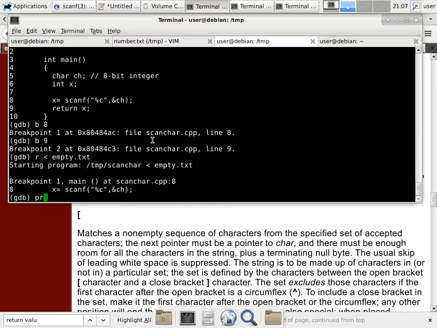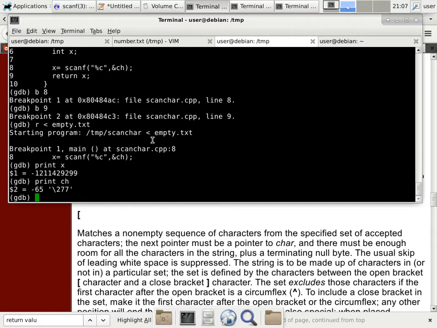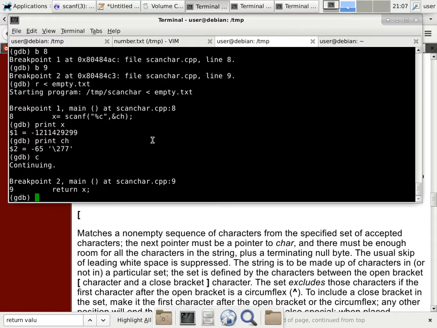We are on line 8 right now. We take a look at what is in X, some kind of random gibberish. We say what is in CH, also some kind of gibberish. Okay, so that's okay, because neither variable is initialized at this point. We are just about to call scanf. Continue execution. It stops on line 9.